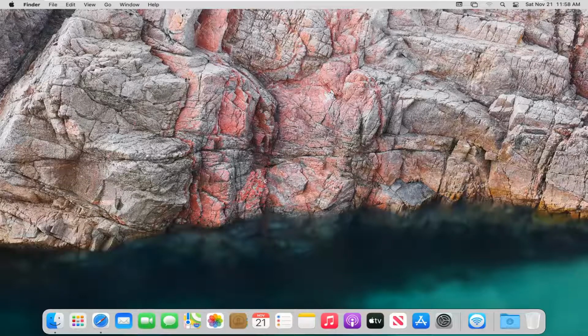In today's tutorial, I'm going to show you guys how to eject CDs and DVDs from the menu bar on your Mac OS device. So this should be a pretty straightforward tutorial, and without further ado, let's go ahead and jump right into it.